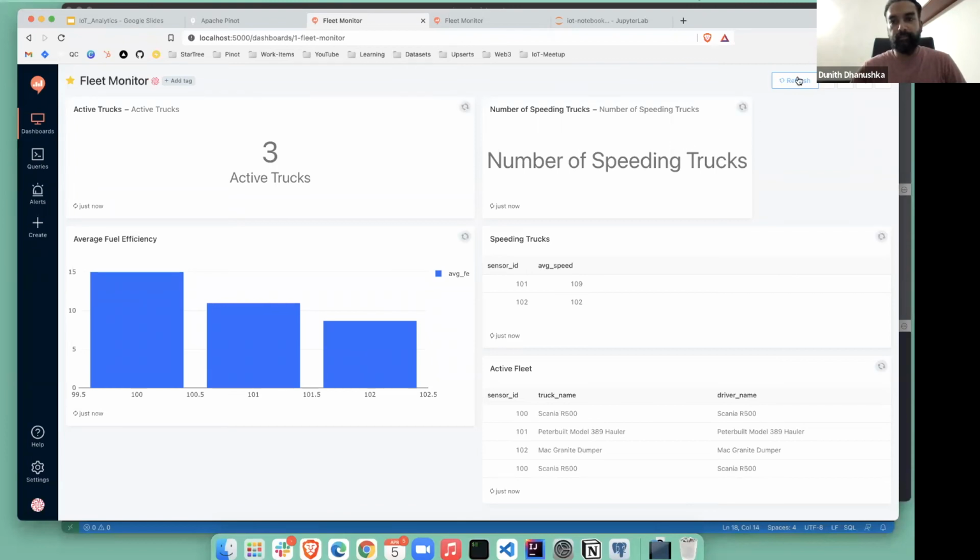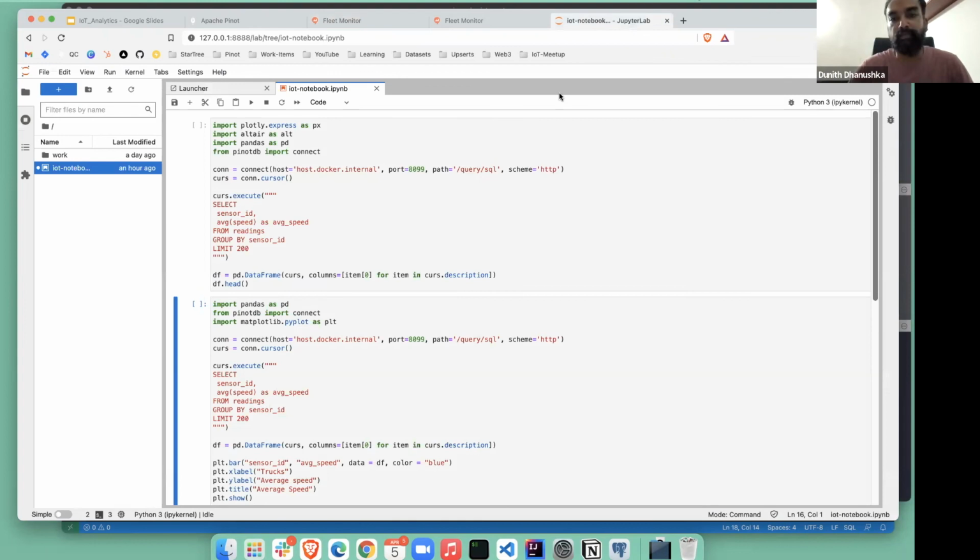And also you can see the active fleets, and this includes information coming from the sensors DIM table as well. And this is coming from the historical data table, historical information. This is like the all-time average of fuel efficiencies of currently running trucks. We can see truck with ID 100 is having the highest fuel efficiency. Yeah, so that's about data visualization.